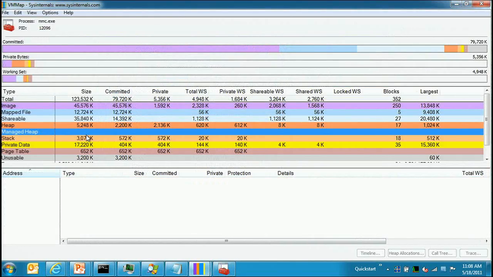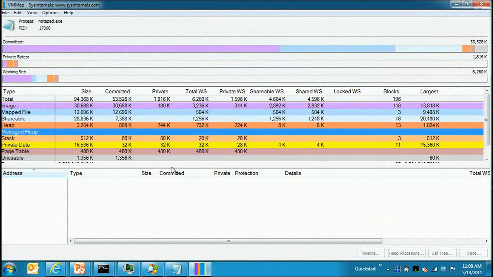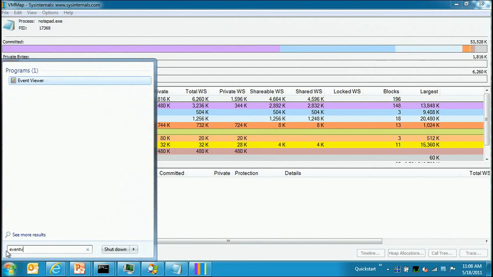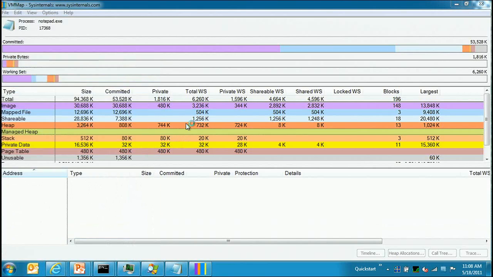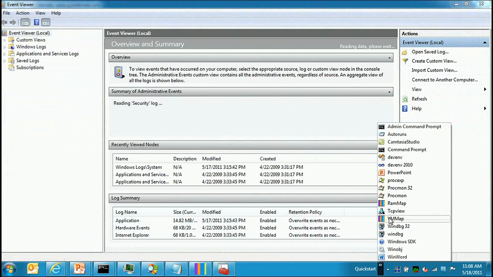Oh, why am I not seeing managed heap? All right, never mind. I'll show you that another time. Oh, it's because I didn't load the snap-in. Never mind. I need to load a snap-in. Do you want to see that, by the way? All right. Now we should see some managed heap.